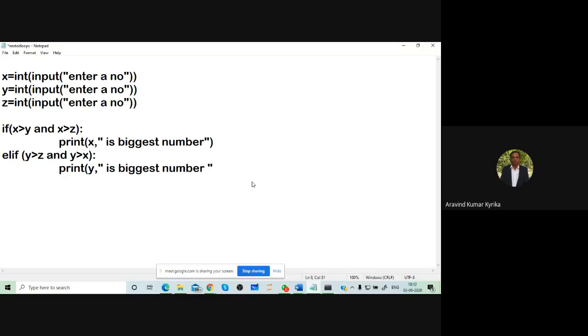So it is like that. Okay. So y is the biggest number. So x is the biggest number. Else if you are checking conditions, else if in the short form elif, it will be like that.